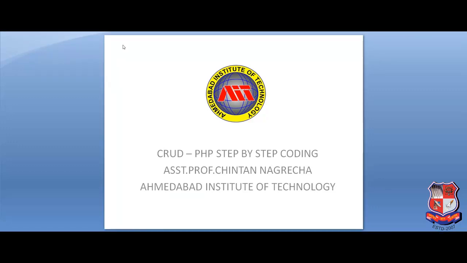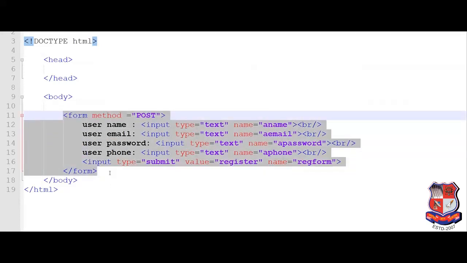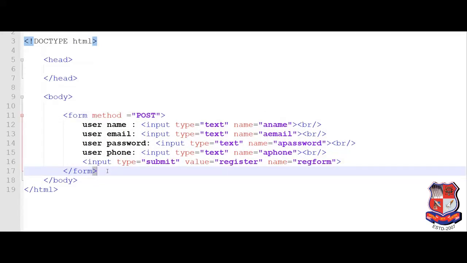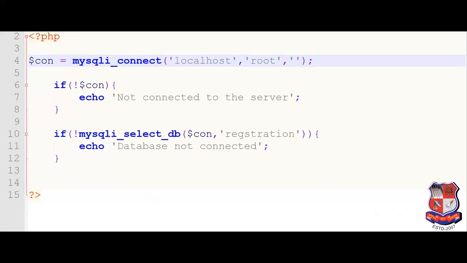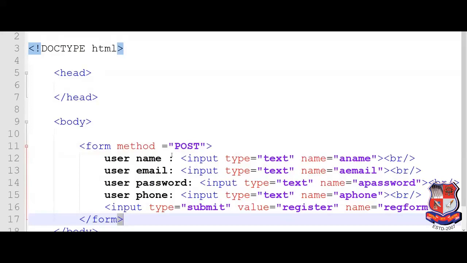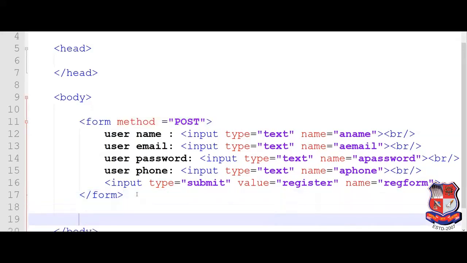Just insert page. Okay, so let's start with the actual PHP code. In the previous session we have completed this registration form. In the previous lecture we created one connection file which looks like this, and when we run this file there was no error. In the insert file we have created a form. The method is post and the name of the form is the registration form. So let's start with the PHP code.